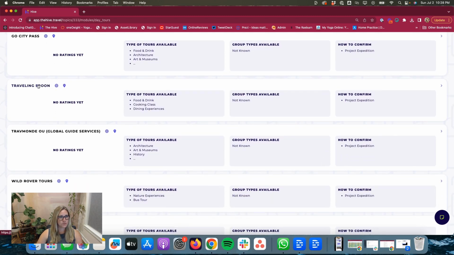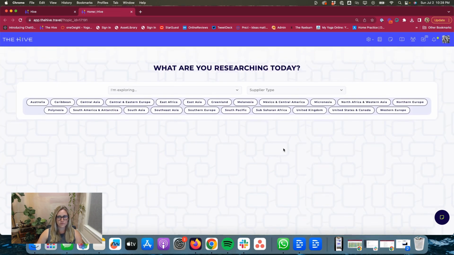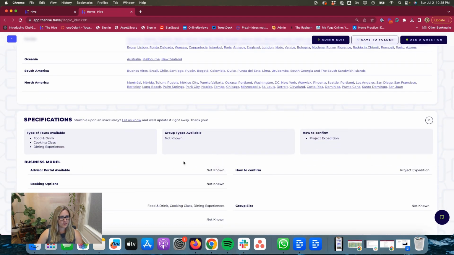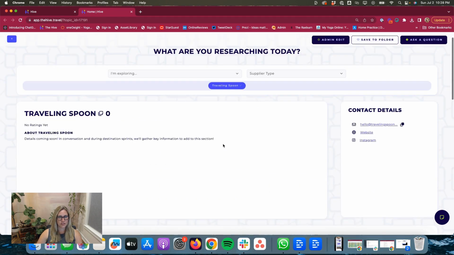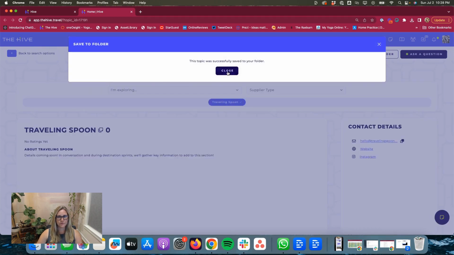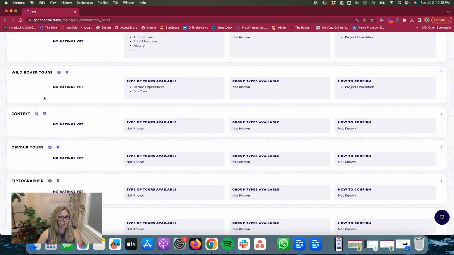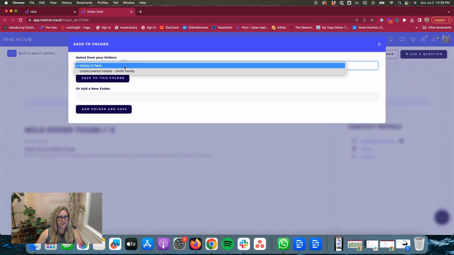And Traveling Spoon sounds interesting. I've never heard of this one before. But I imagine just by their name that they have food and drink and dining type of experiences. So this sounds great. So I definitely want to save this one to come back to it. So we can save that to the folder. Perfect. Let's go back to the list. Wild Rover Tours has nature experiences. This sounds really interesting. Let's go ahead and add that to Ireland.